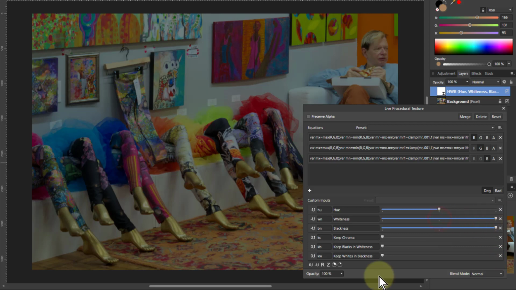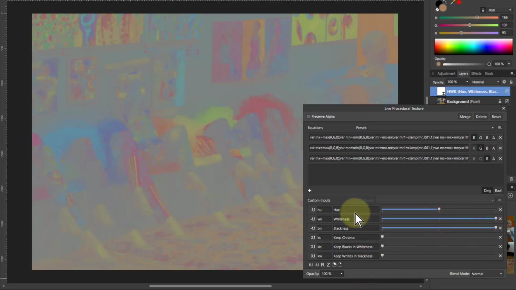What if I turn whiteness and blackness up? What I get here now is a lot of grey, because they're both pushing at the middle. But I can push back outwards with the keep chroma. If I turn that up, you can see the colour starts to come back in. But you notice there's a lot of grey in this.